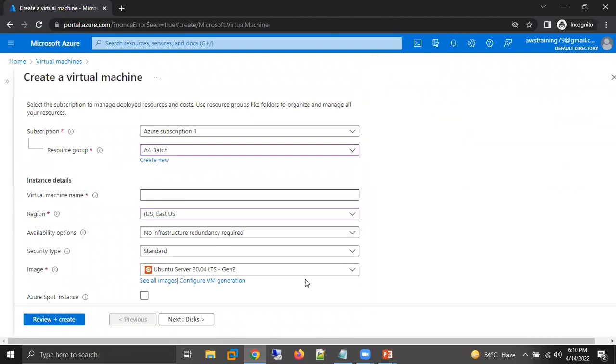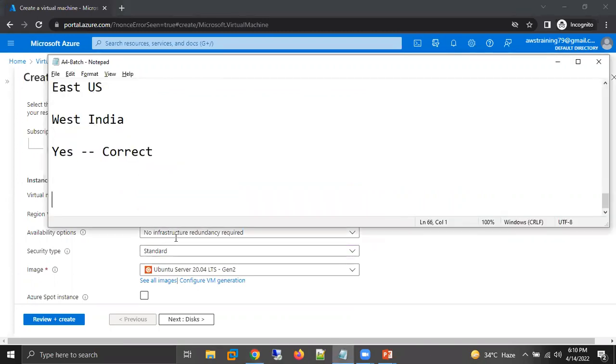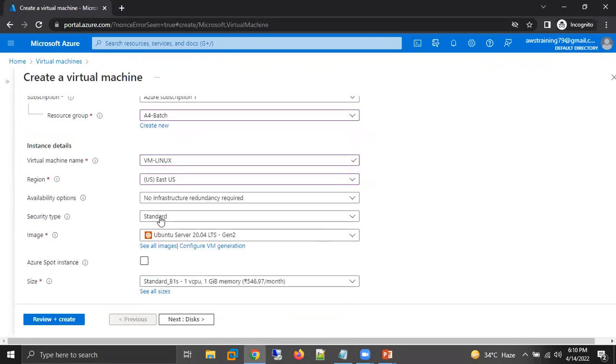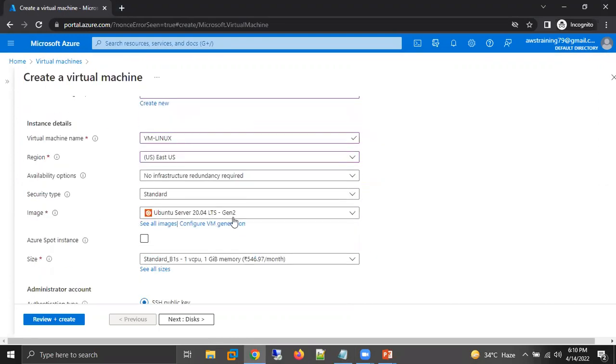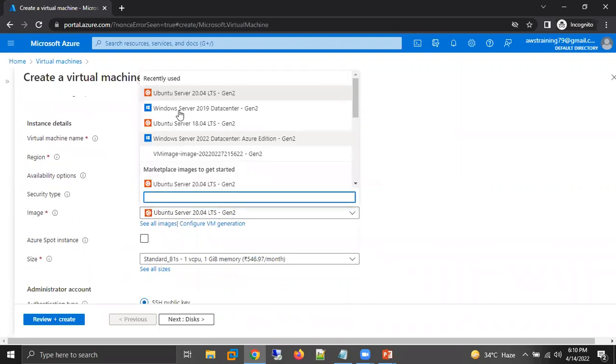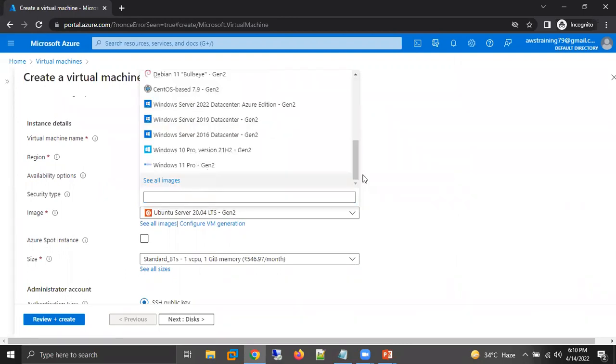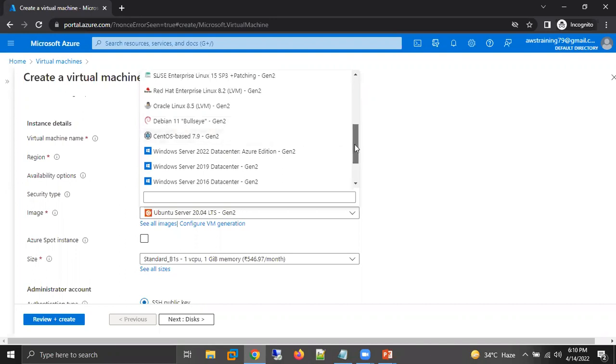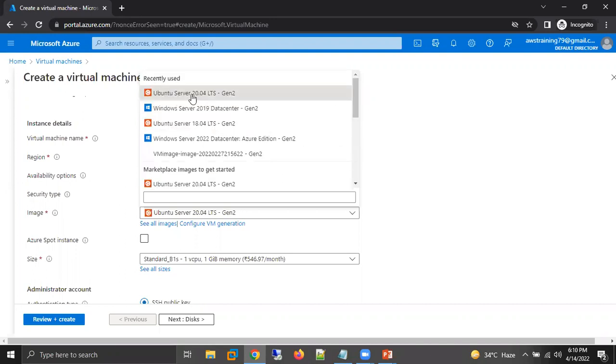Now here I need to give the name of my VM. So the name I'm giving is VM-Linux. Now, which one do I want to select? Earlier we selected the Windows one in the previous session. Now in this one, I'm selecting Ubuntu. This is a Linux one. We have some more Linux ones also. If you want to select that one for your practice, you guys can select that also. I'm selecting Ubuntu 20th version.